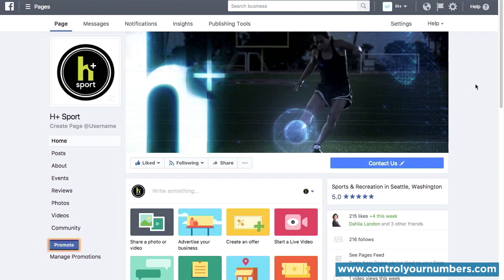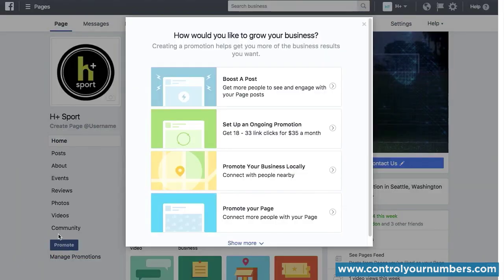Now on the left-hand side, under the page tabs, there's a button that says Promote. This option may be in a different section of your page depending on how many likes you have and whether or not you're using Activity Monitor. Regardless of where you find the Promote button, the options that appear will be the same. I'm going to go ahead and select that button.